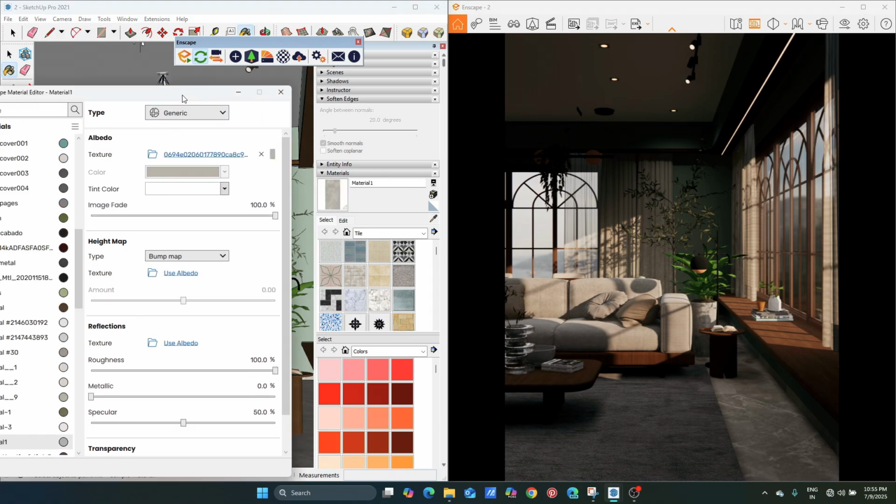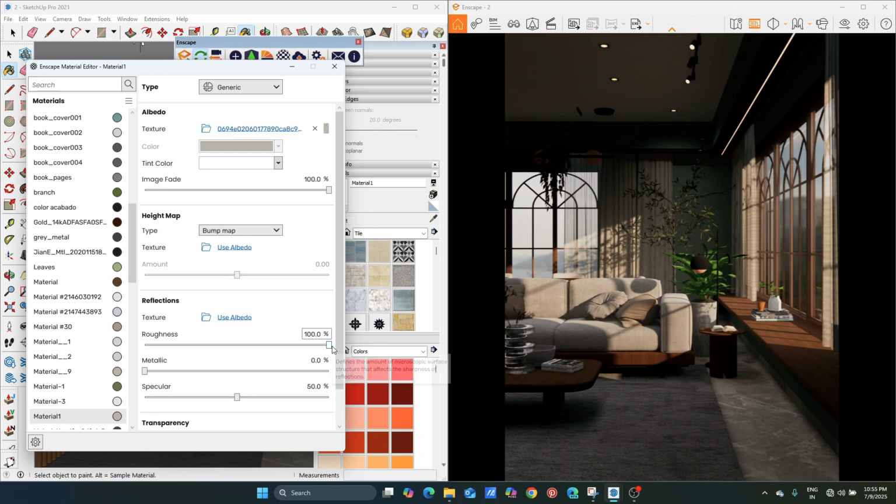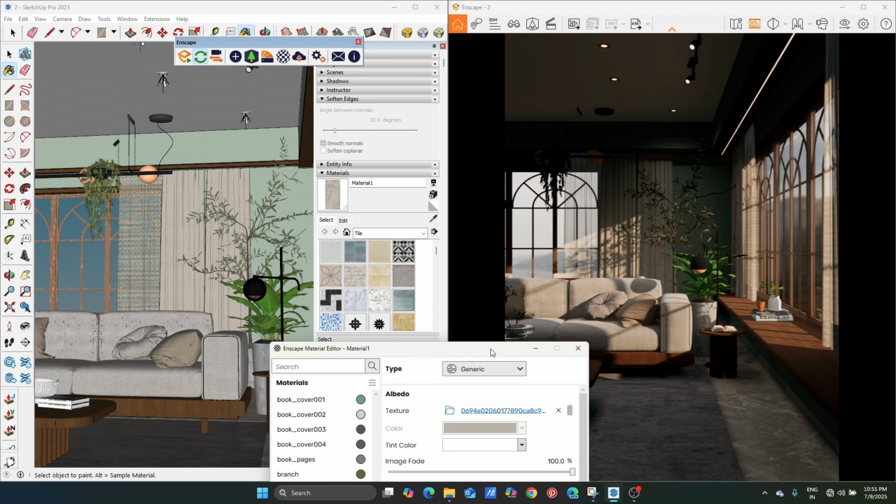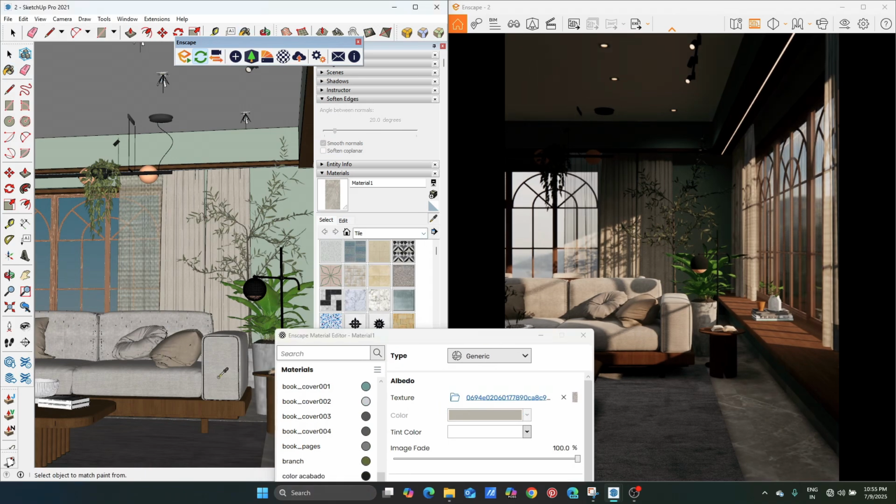Now, as you know, our tiles are glossy, so I'm going to make these tiles glossy by reducing the roughness of the tiles. Either you can get fully glossy tiles or you can put it on 40 or 45. I prefer to put it on 45. Then also manually enter the value. So it's done.